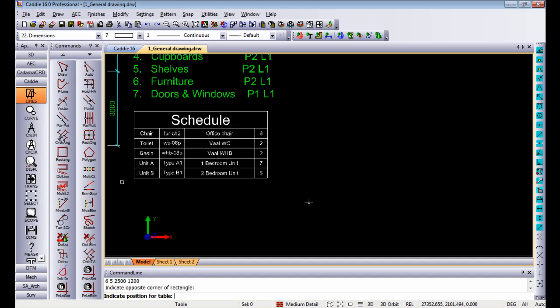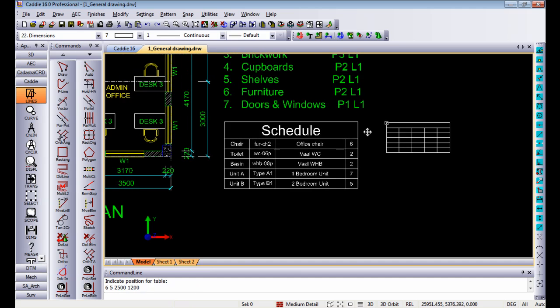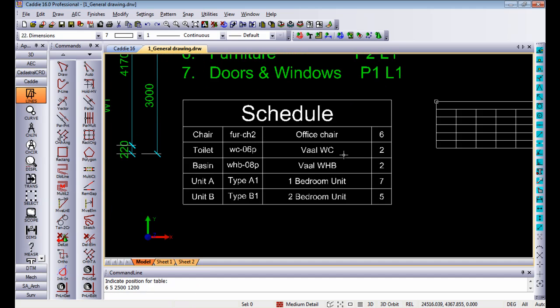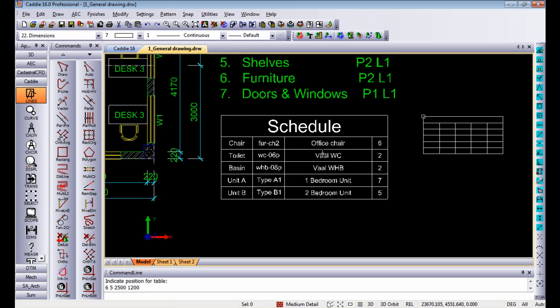If I say OK, it prompts me in the command line to indicate the position for the table. Once you indicate the position, your table is created. What I'm going to show you now is to use the table that we've set up before.